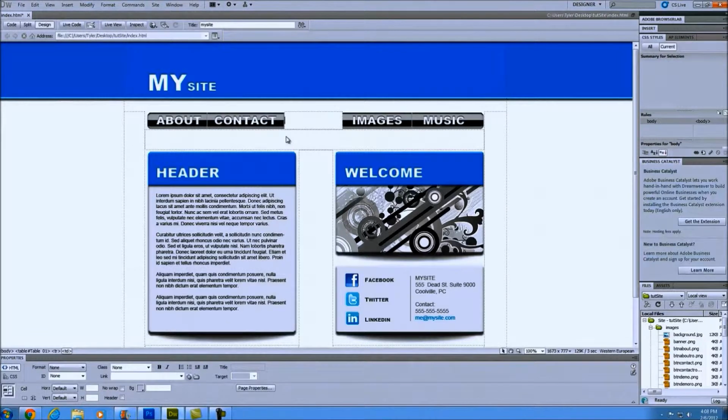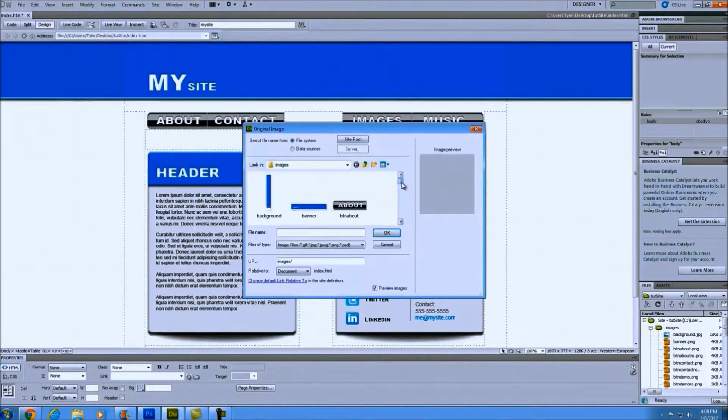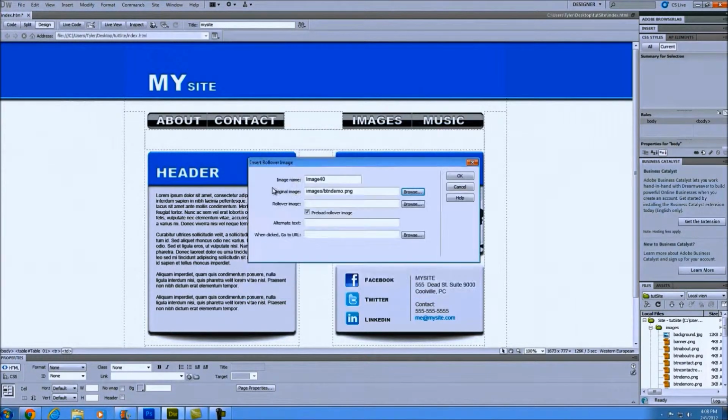You can go ahead and delete the demo button as long as you remember which button goes here. Insert, Image Objects, Rollover Image. Scroll down until you find the word Demo. Alright, we have the button Demo.